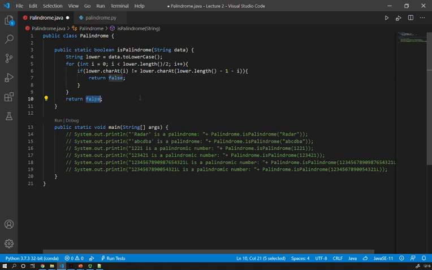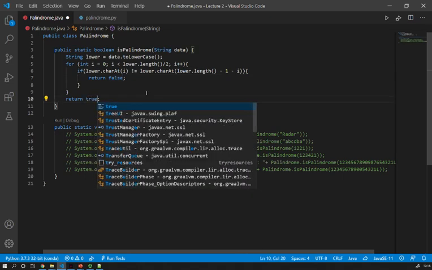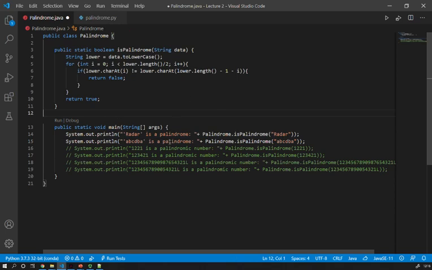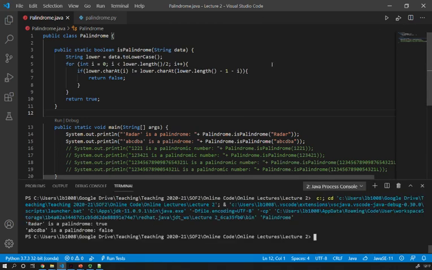If at the end of that loop I couldn't disprove that it was a palindrome, then I need to return true. And I'm done with that first version. So let's see if it's working with my string implementation. I can see there is no error when I compile that. So let's do the play. And here I see that radar is true and ABCDBA is false. So far so good.